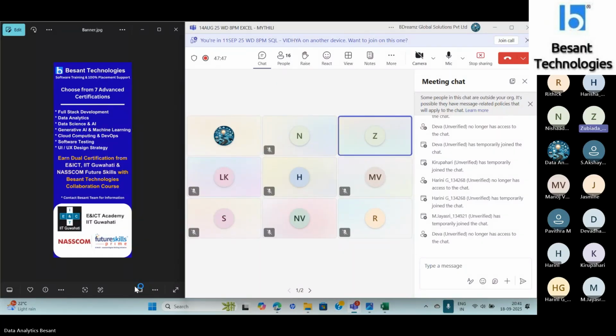Ma'am, which is most used in real time, VLOOKUP and HLOOKUP? After knowing the VLOOKUP, the HLOOKUP will also seem a little confusing. So, how to remember it, ma'am? If you are given a vertical range or a table to work on, you are going to use VLOOKUP. If you are given a horizontal range, you are going to use your HLOOKUP. As simple as that. VLOOKUP is all about columns. HLOOKUP is all about rows. That's it. Nothing to get confused at all.